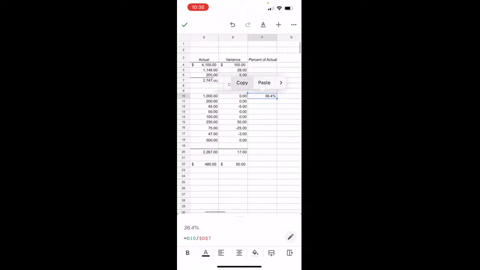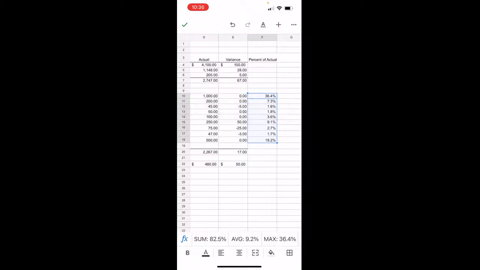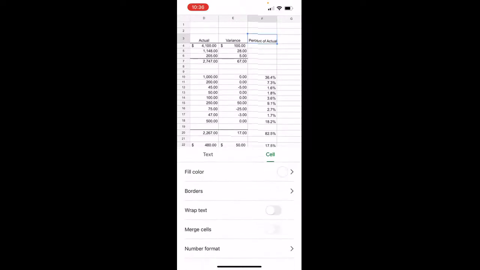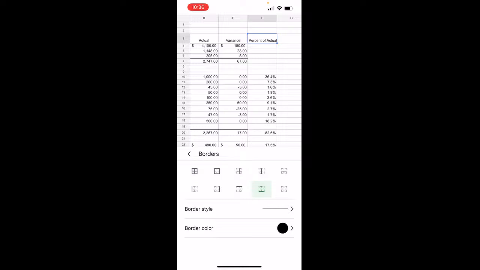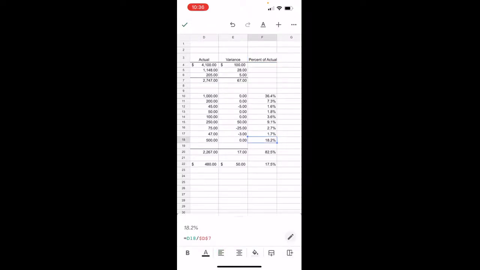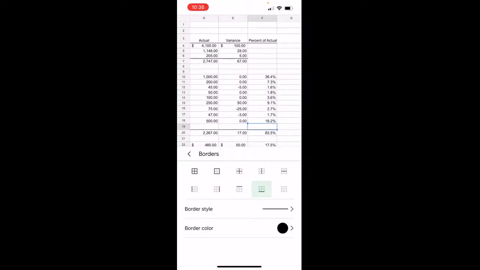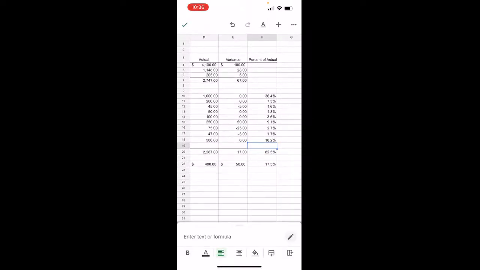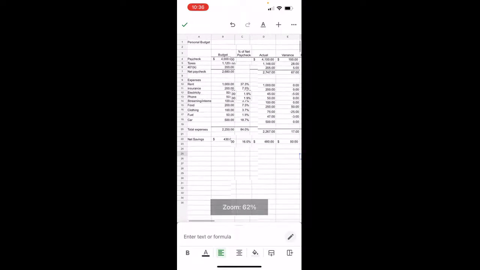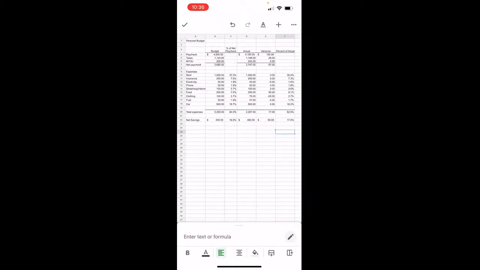I'm going to copy that. See how I got the formatting so I don't have to format again. I'm going to paste, paste, paste. And now I need to do a border, do a border, and that for me is how I complete a simple budget in Google Sheets on my phone.